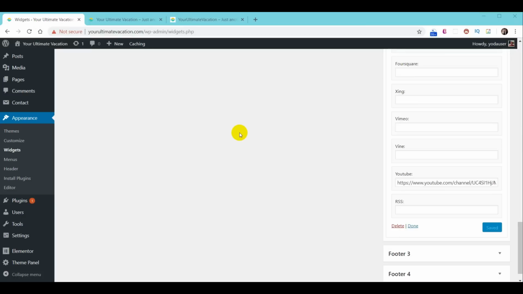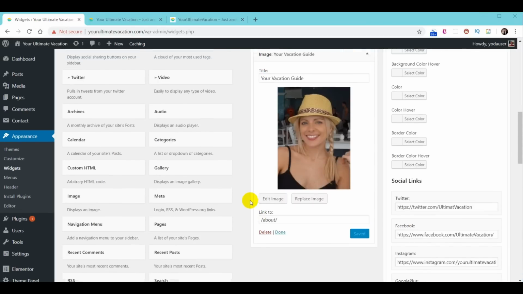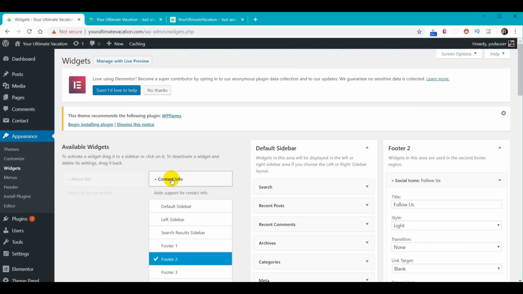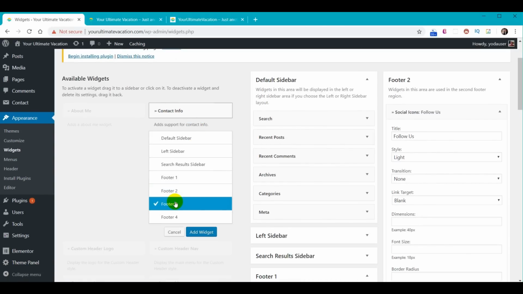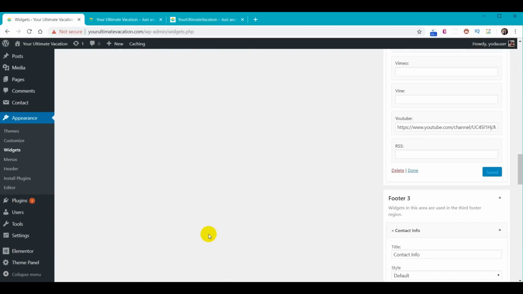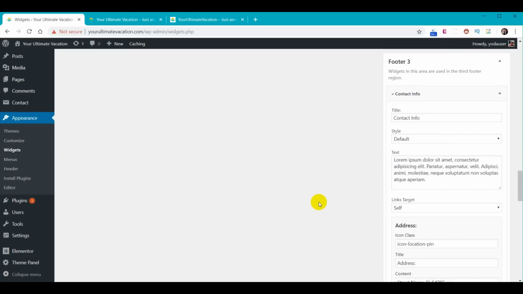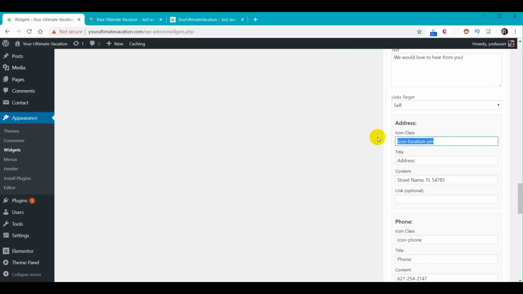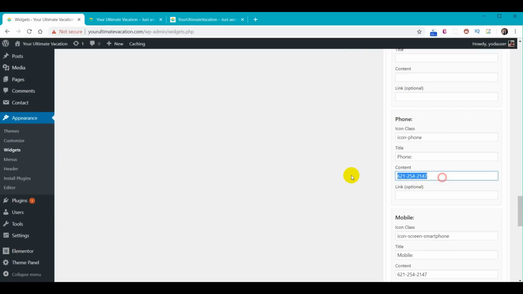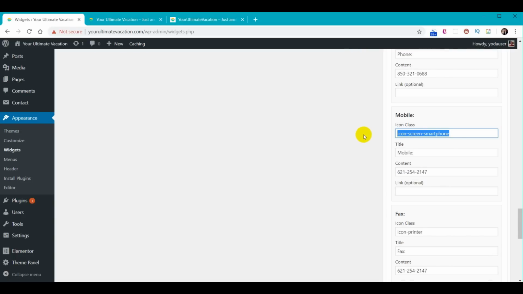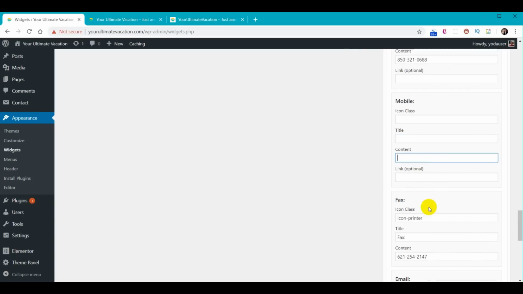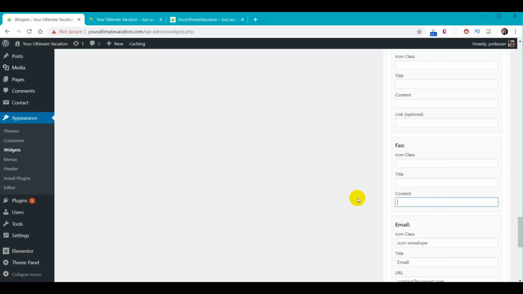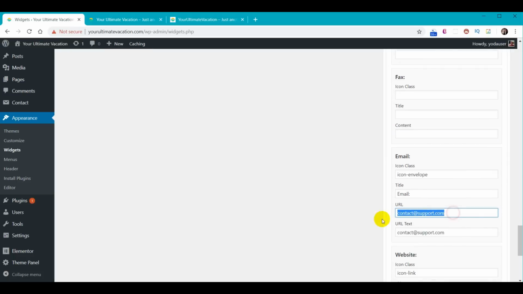Come back over here. And for footer 3, we need to scroll to the top. We're going to choose the Contact Info option. And we'll pick footer 3, Add Widget. And for this one, we're going to use a lot of their defaults, but we'll change out a couple things. For example, we're going to put text and say, we would love to hear from you. Now for the address section, we're not going to do that on this section, so we're going to take those out. And for the phone section, we'll just change out the phone number that'll be for this website. For the mobile and fax section, we won't be using those, so we'll take all that information out. And then for the email section, we'll put the email for this website.